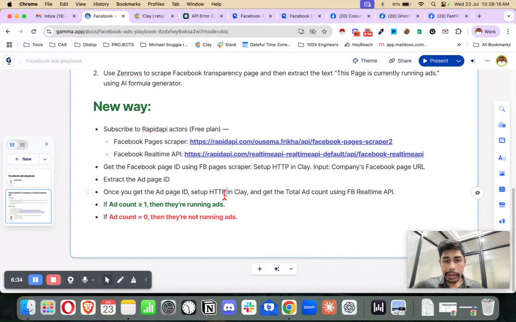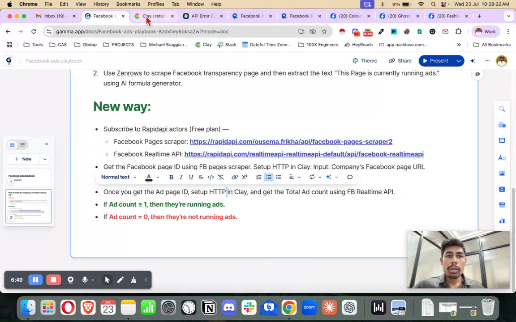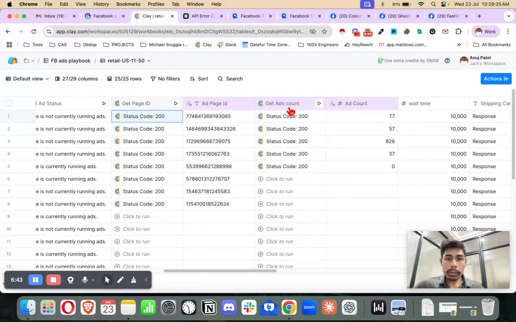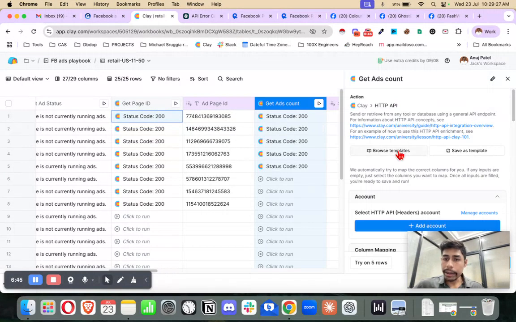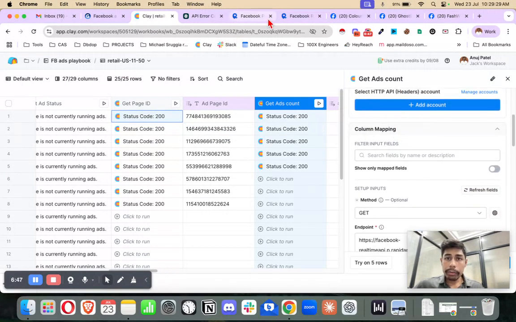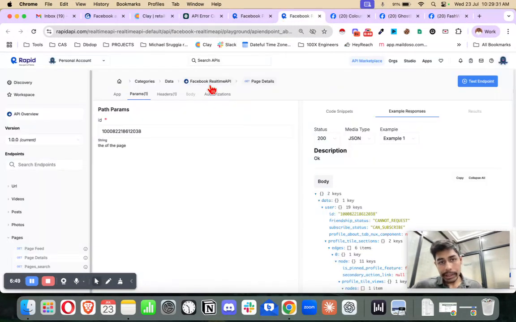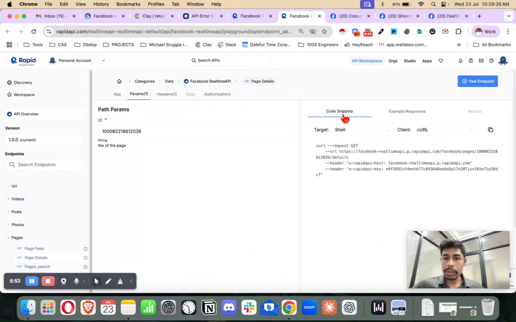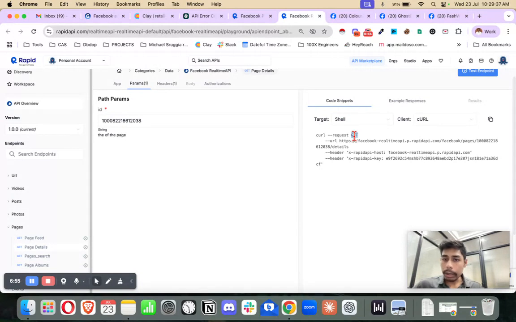So now we got the Facebook page ID using the Facebook page scraper. We need to set up another HTTP in Clay and get the total ad count using the FB real-time API scraper. So we again go back to Clay and use HTTP API enrichment here. Now we need to use another actor. This time we are going to use the Facebook real-time API. If you go back to code snippets, it says you need to use the GET method. This is the API endpoint, and these are the headers we need to add.